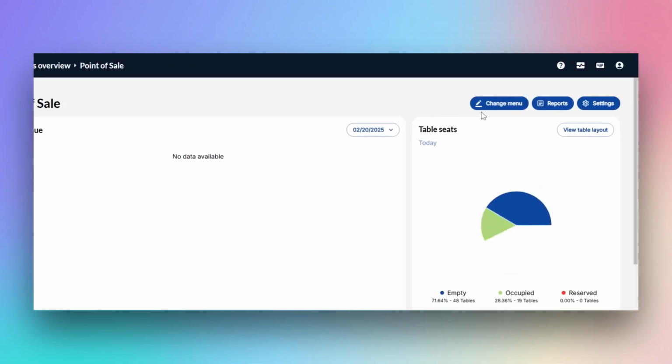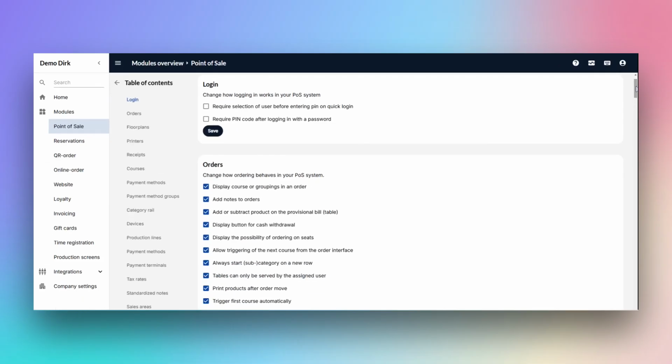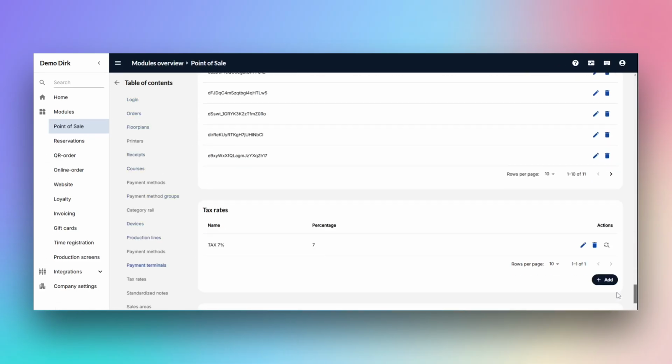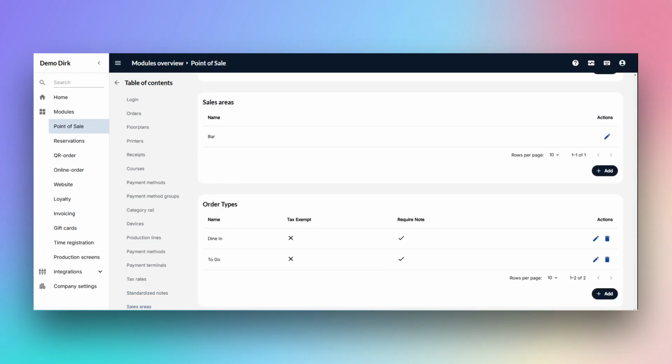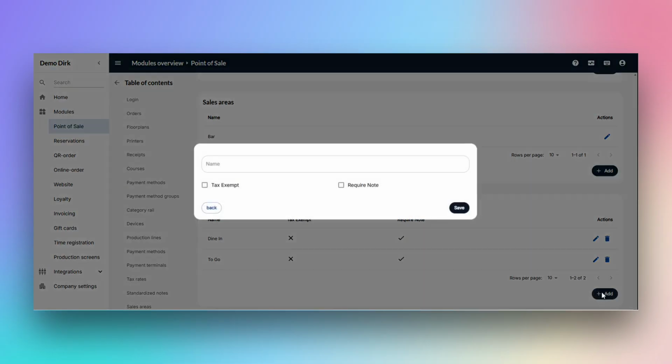In the back office, we go to Point of Sale and click on Settings. We scroll down until we see Order Types. We can see that there are already two order types configured: Dine-in and To-Go. Of course, we can also add new order types.